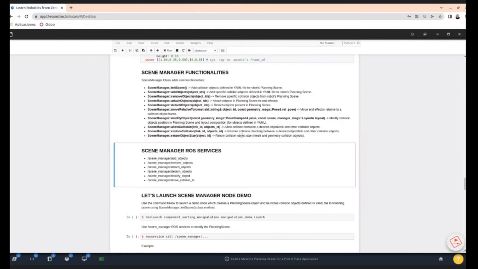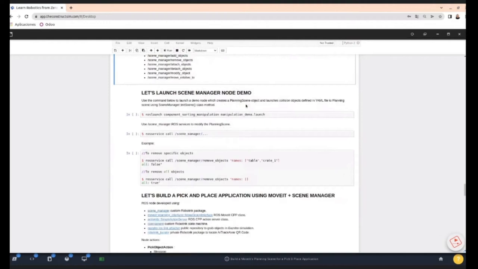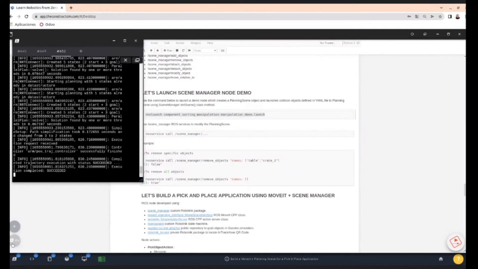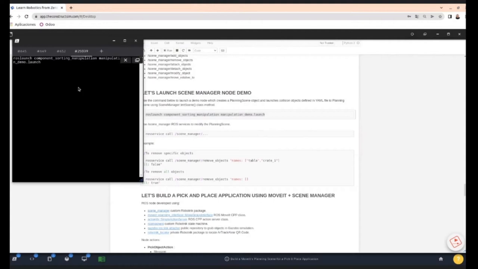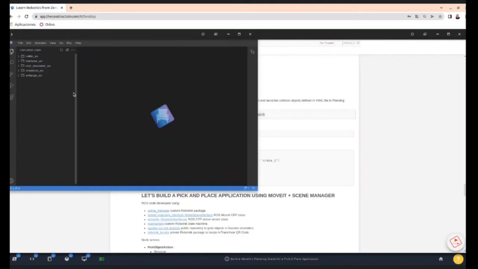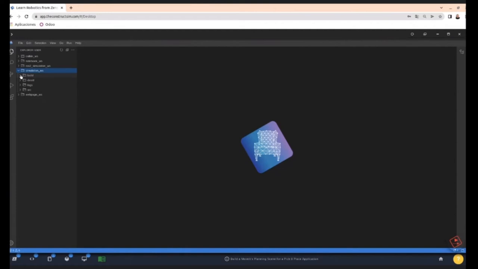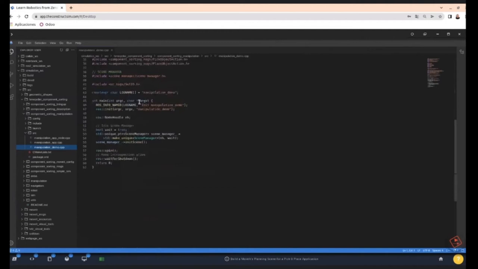Okay, so let's check how to use the Scene Manager by launching the manipulation demo node, which is a node, well, we can see it here. Let me launch it before. Okay, it's launching. This node just creates a Scene Manager object and publishes all of the objects into the planning scene by using the init scene method. And then we just have a spin here so that we can keep calling all of the services from the Scene Manager.